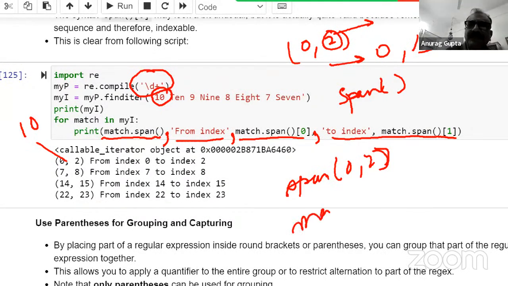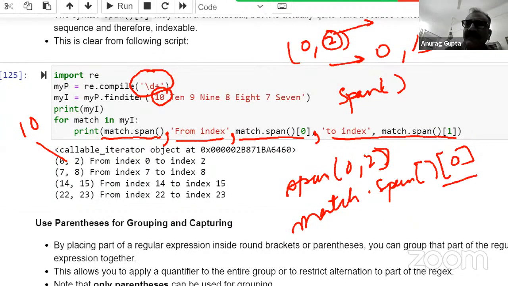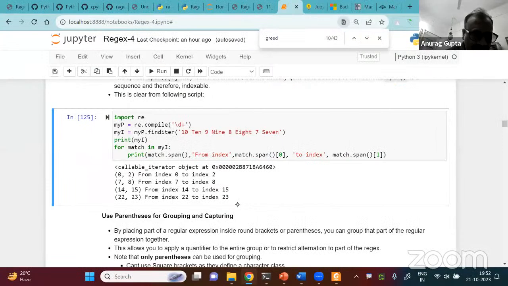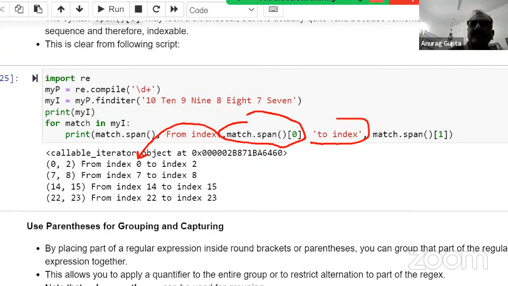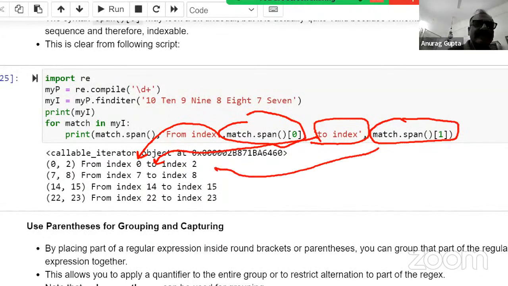Therefore match.span 0 will be the first item of this tuple, which happens to be 0. This whole thing will generate the number 0, the from index. And then the to index comes over here, match.span 1, which will generate the number 2, the second item of the tuple, right?